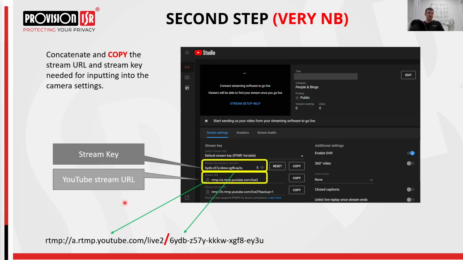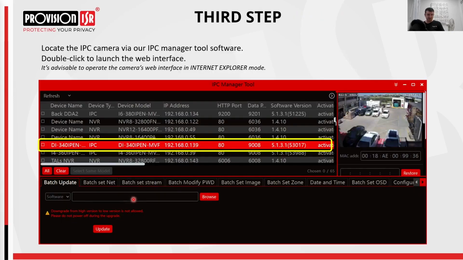Okay, so now we've done the baby steps, or initial steps, inside YouTube. Now we're going to go and set up our camera. In order to do this, I'm going to utilize our IPC Manager tool software, and I will select the camera that I want to broadcast live, and I'm going to double click on the camera, which will automatically open up the camera's web interface or web GUI.